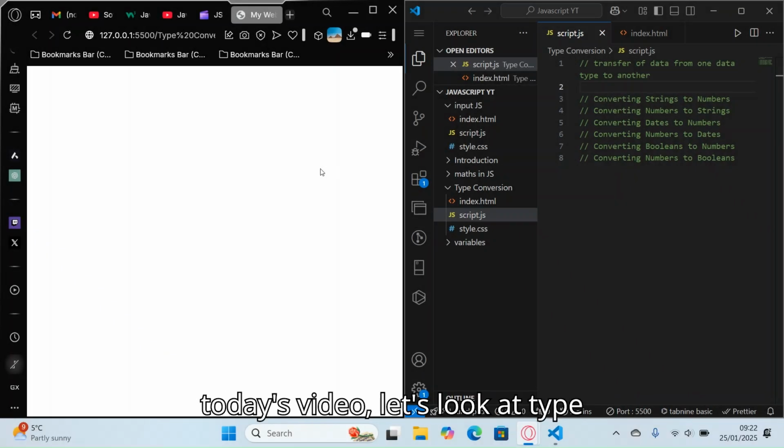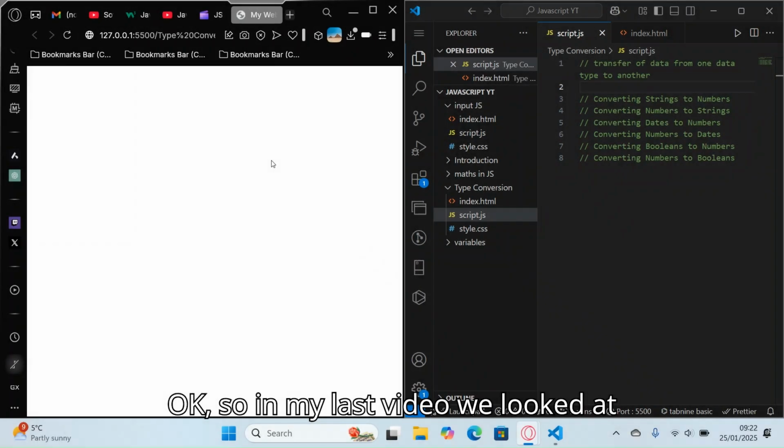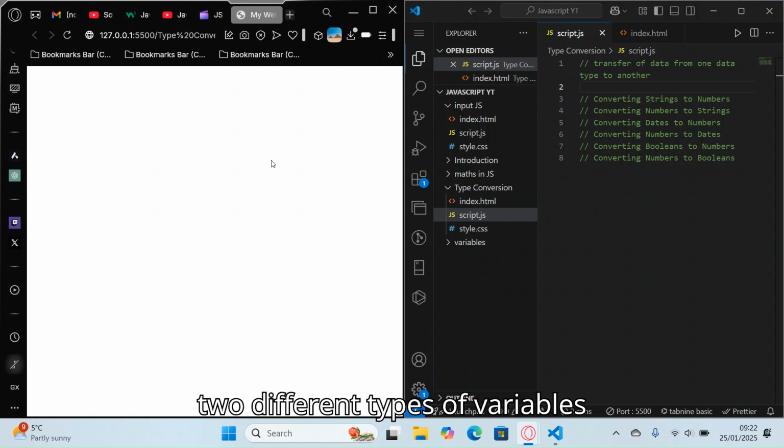In today's video, let's look at type conversions in JS. In my last video, we looked at three different types of variables, as well as input and how we use JS. Now we'll use type conversion to demonstrate how it works.